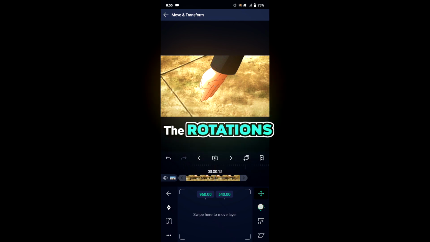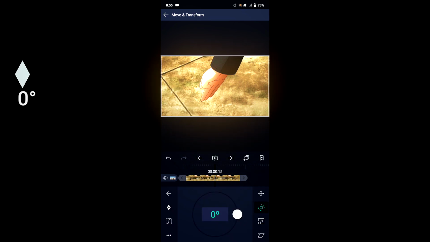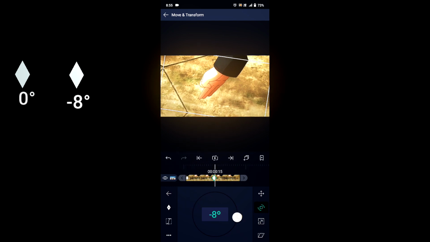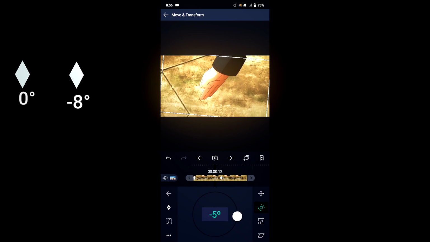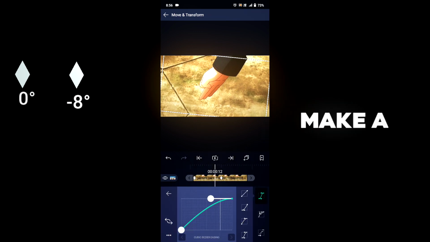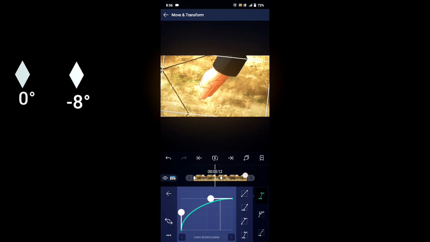Now let's make the rotations. So first add a keyframe with 0 degrees in the beginning, and one in the middle with either a positive or negative value, and you can adjust the value as you like. Here I will go with -8 degrees. And once you are done with the values, make a graph like this. You can use any other curve too.